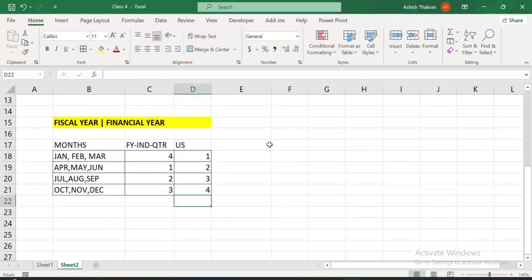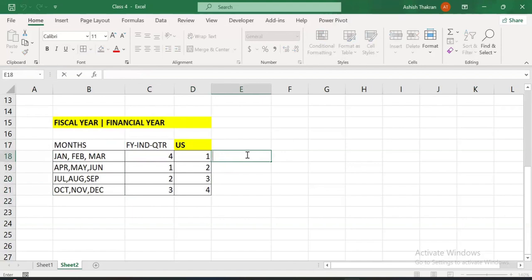Now let's say you are given the US fiscal year quarter, and from this I want to get the Indian fiscal year quarter. I want to convert the US fiscal year quarter into the Indian fiscal year quarter. How can I do that? This is the only information I have, this column and this column. How can I get this column? What logic can I apply over here? Can you find any pattern? Any pattern in this data that I can use?